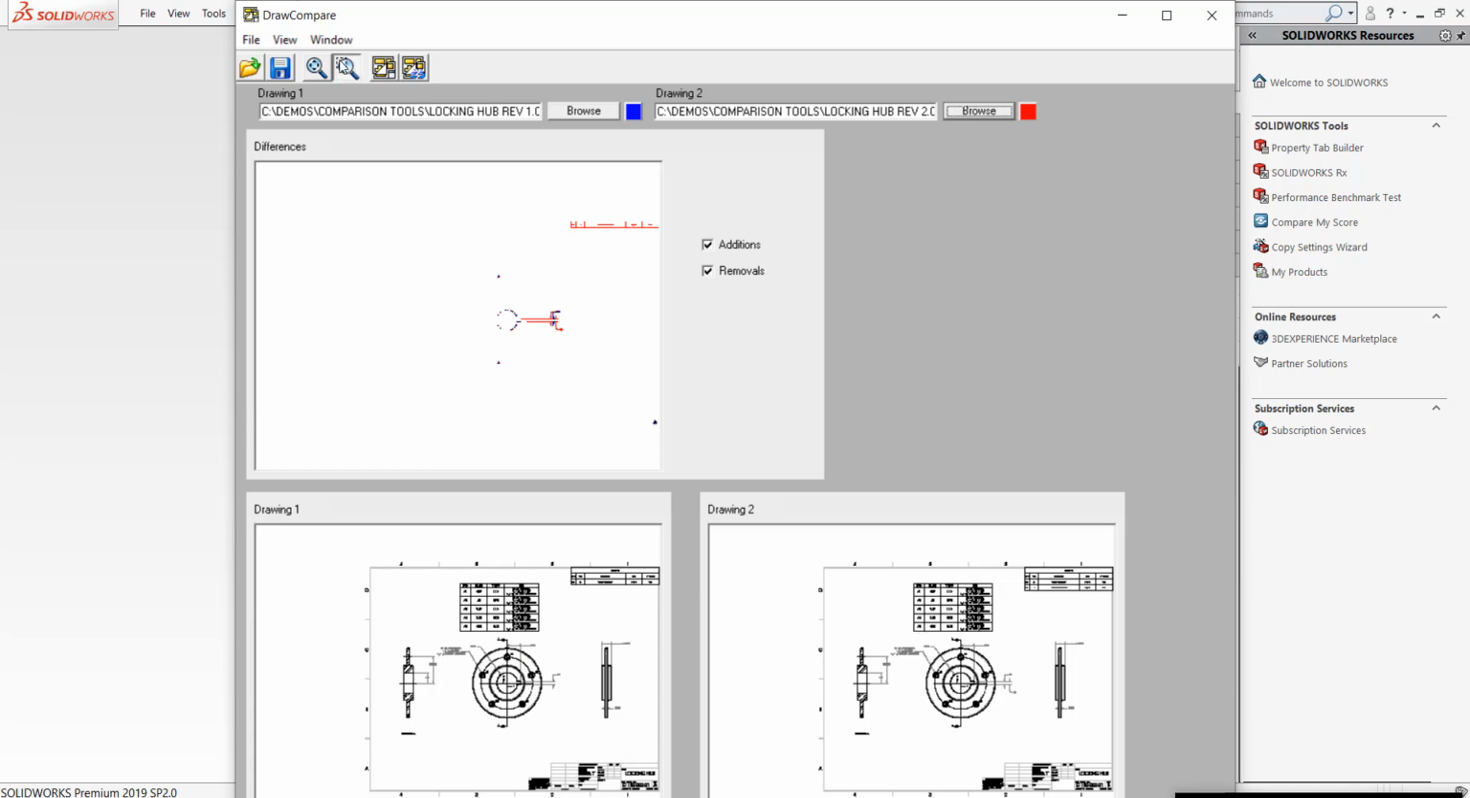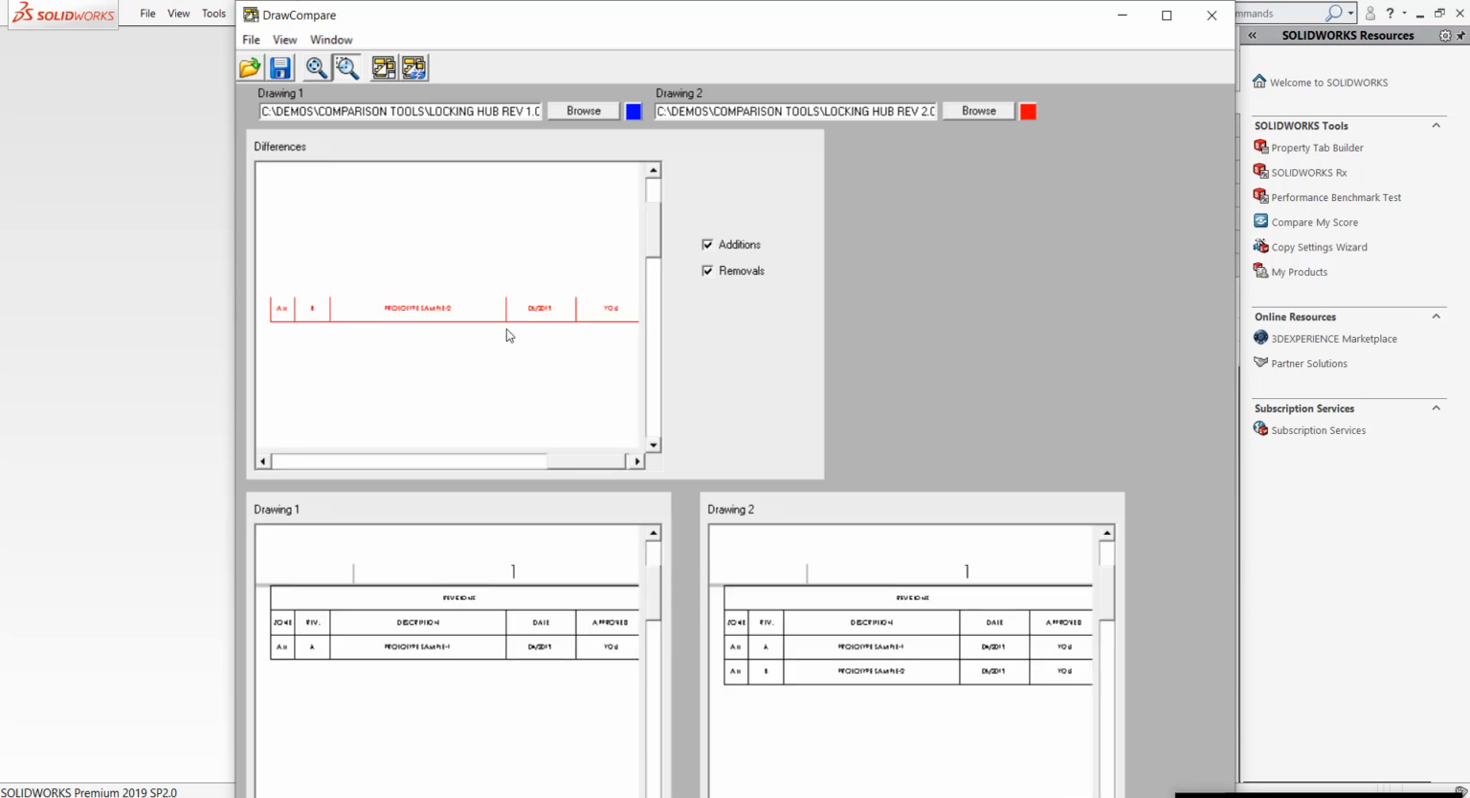So let's click on this zoom to area, and I'm going to create a little bounding box just around this feature up here to the right that's highlighted in red. When I do, I can see that this one now has some text added to it. If I look at drawing one and drawing two, I can see that, okay, the difference is we've added a revision to our drawing. Cool.